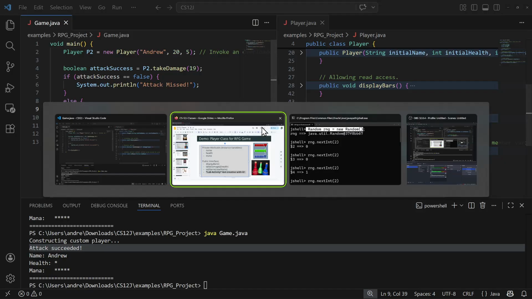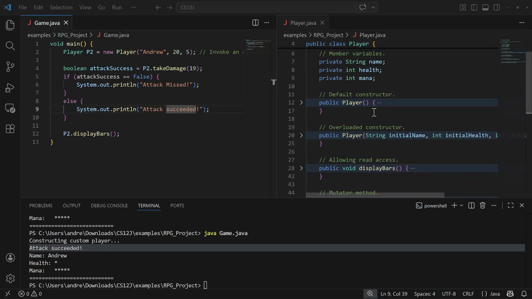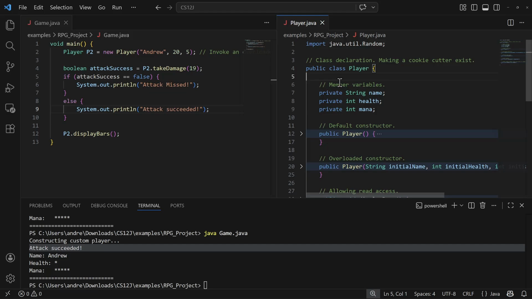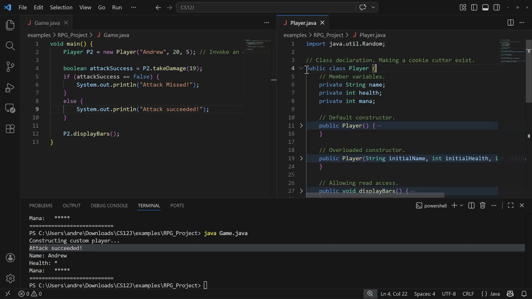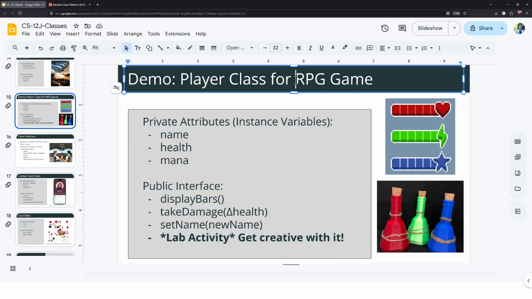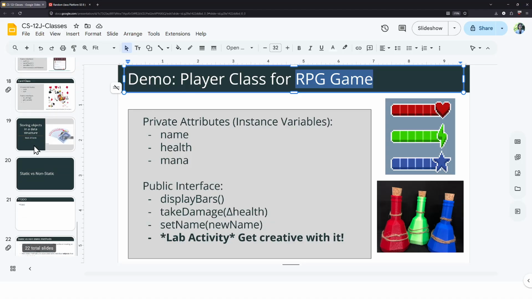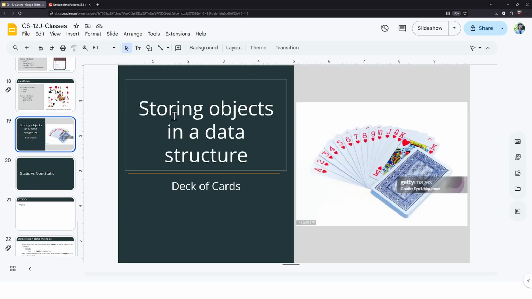So this was an example of designing a player class. It's very simple right now, but with this cookie cutter, we're able to spawn multiple cookies. In some RPG games, like multiplayer ones, you'll have a bunch of players, right? Like player 1, player 2, player 3, and maybe they're all interacting with each other by taking turns or something.